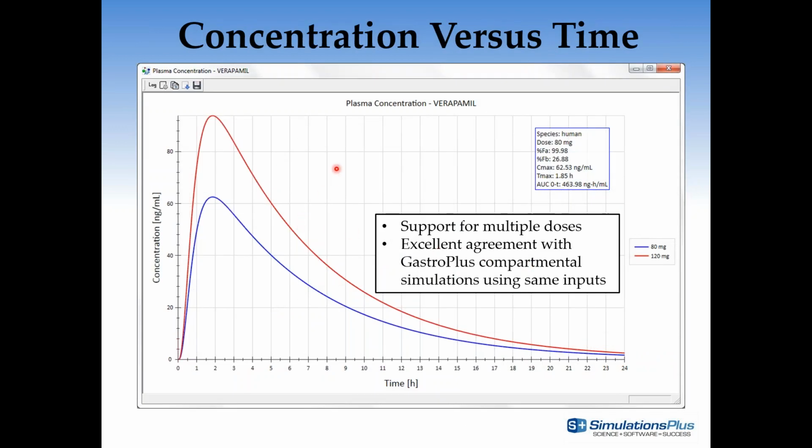This is a screenshot just showing the plasma concentration profiles. This is for a single compound, but you can specify more than one dose. So this is, again, the result of a compartmental simulation in ADMET Predictor. The agreement with the compartmental simulation in GastroPlus is very good quantitatively, not just qualitatively, given the same inputs into GastroPlus. Of course, you can see the predicted PK parameters here as well, and you can click on the different doses and change the graphic.